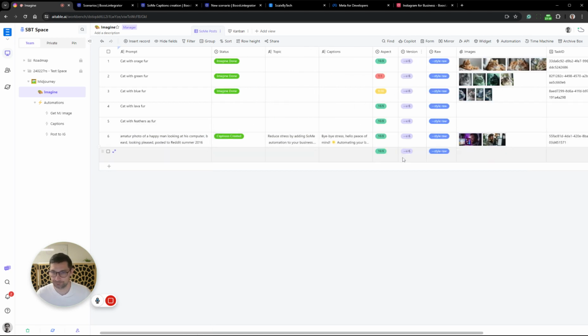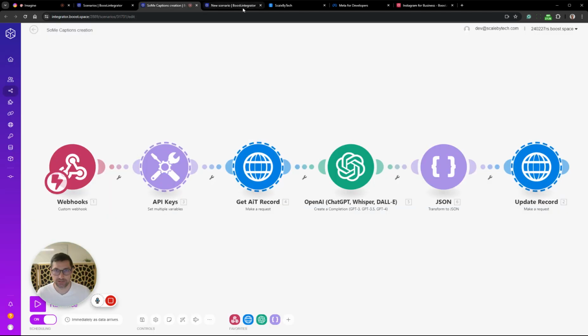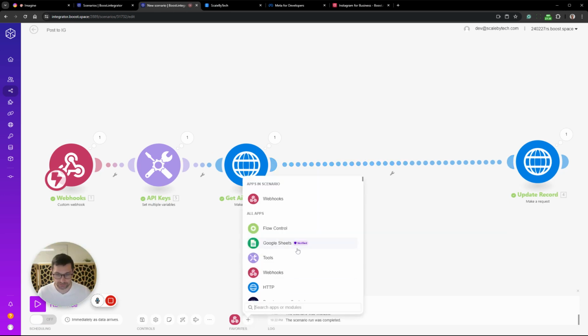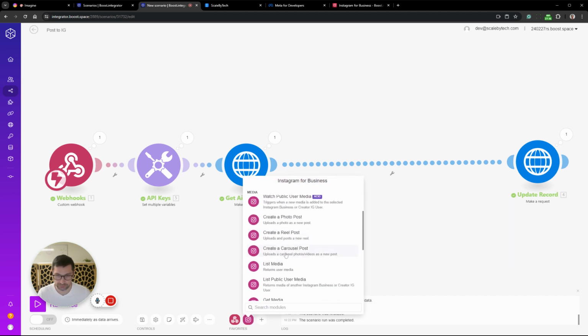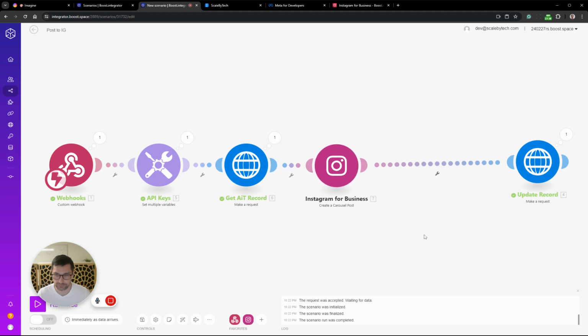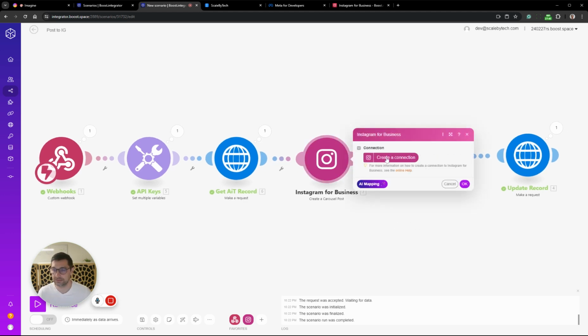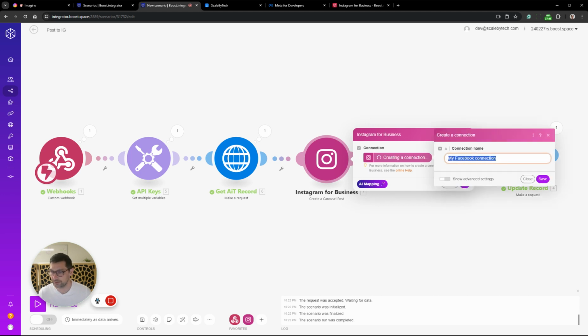These are ready, which means that we can now start adding the Instagram thingy. And this is where we will need to add some more stuff. So we will create a carousel post. And we will create a connection. I'll just call this SBT delete, because I have to remember to delete this.